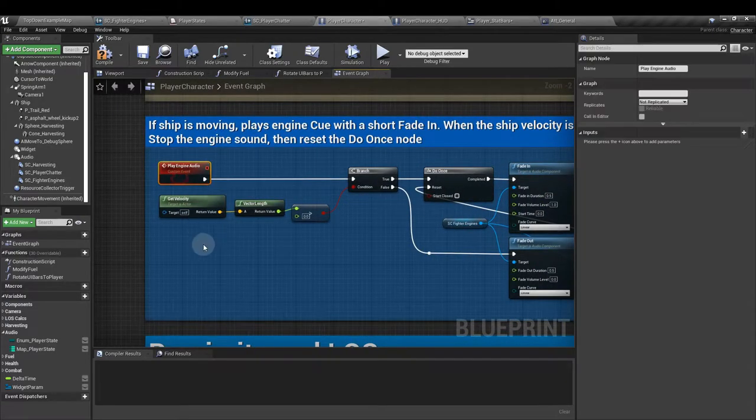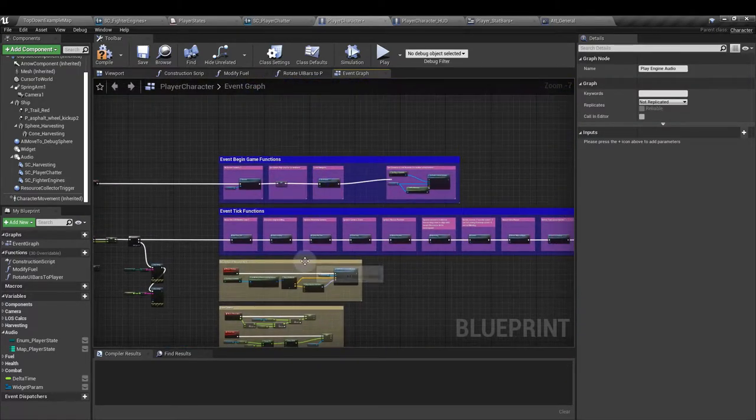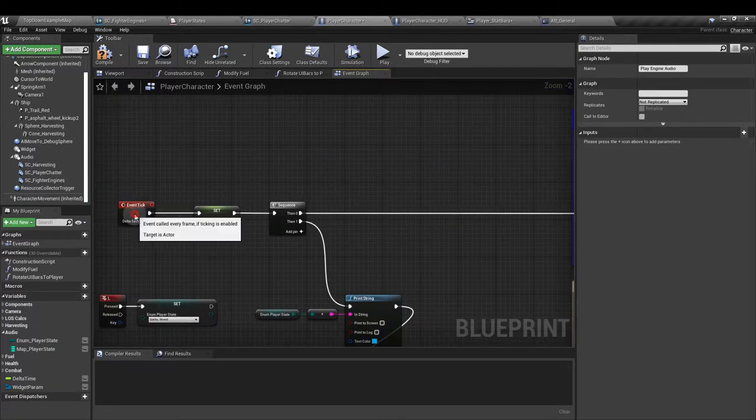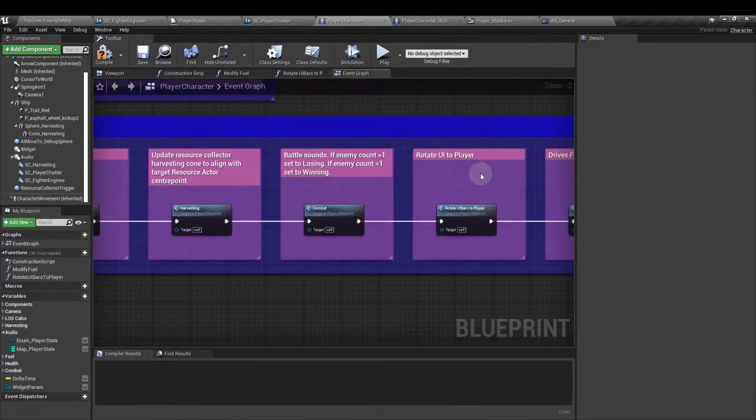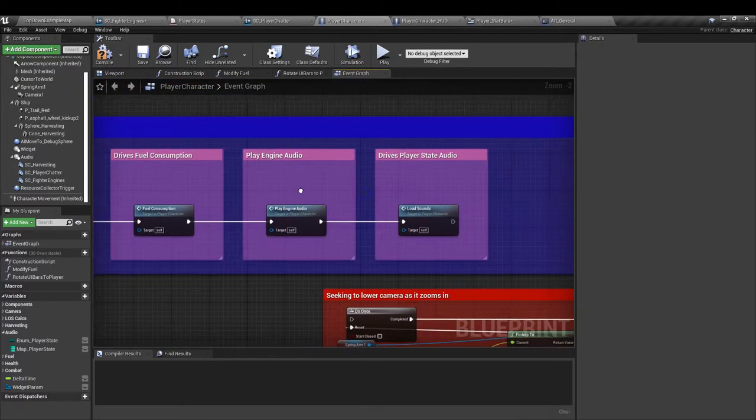The last thing that we need to do is go up to wherever you have your event tick. So this is my event tick here. And scrolling along, we've got all of the different functions that we've got assigned to that. This is just one of the ways that you can set things out. And then we have the play engine audio attached to that list.